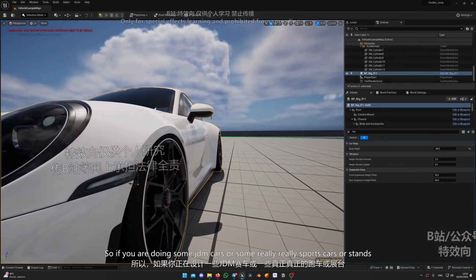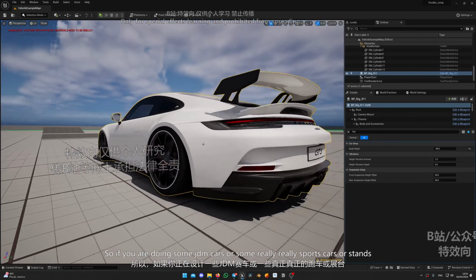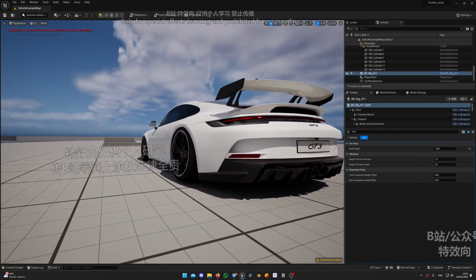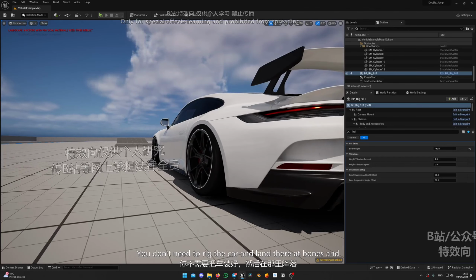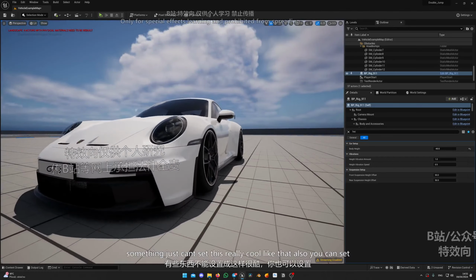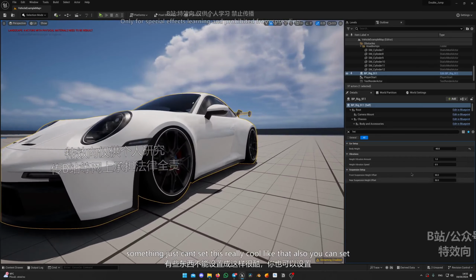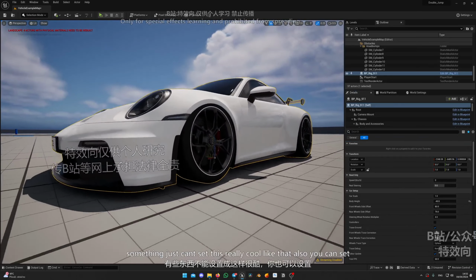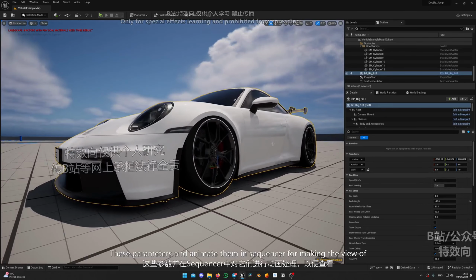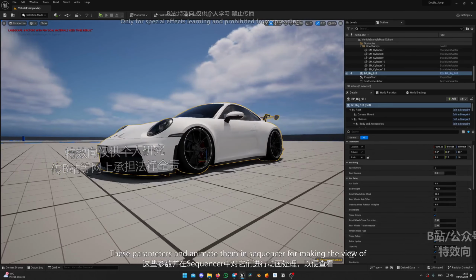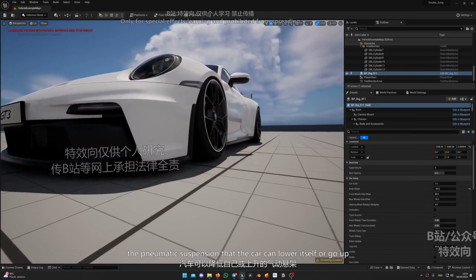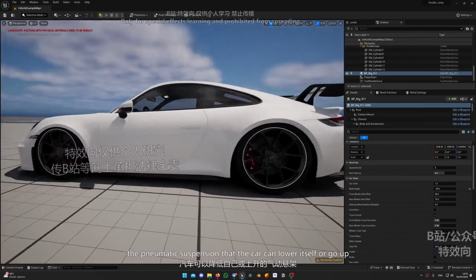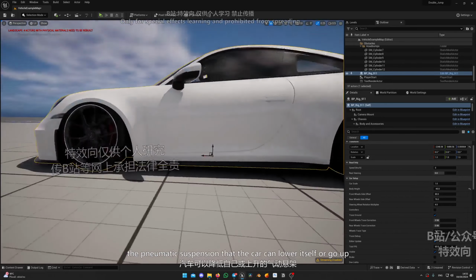So if you're doing some JDM cars or some really sporty cars or stance culture things, you can do that in the rig. You don't need to rig the car in Blender and add bones. You can just set this up really cool like that. Also, you can set these parameters and animate them in Sequencer for making the view of the pneumatic suspension, so that the car can lower itself or go up.